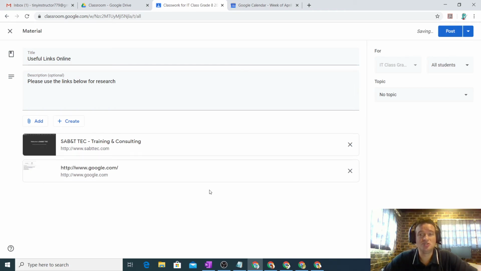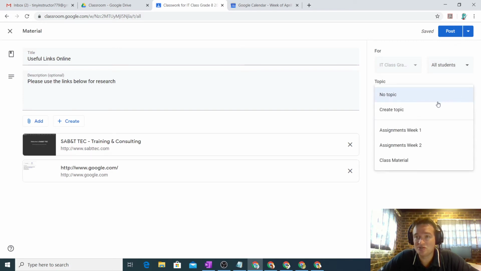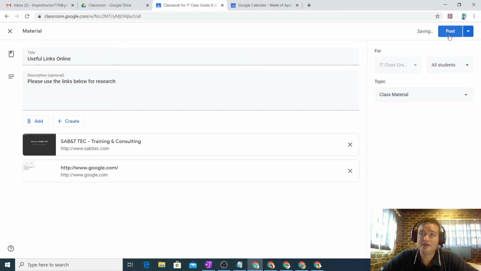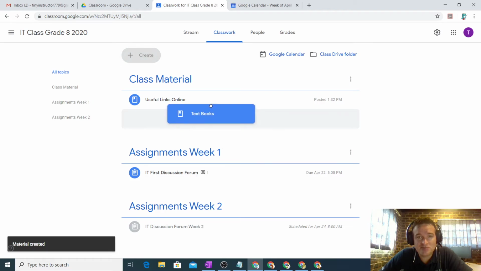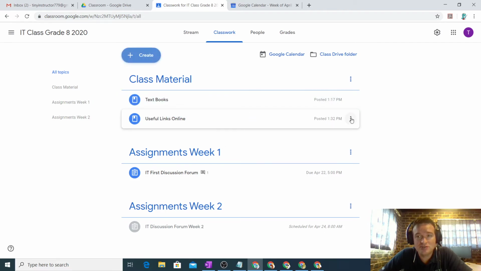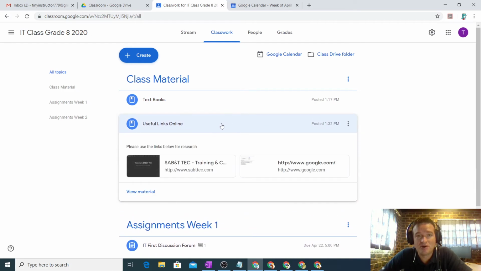So I've created 2 links for them to use, but this would probably be links to white papers or online content or a specific scientific calculator for a math class, mathematics or something like that. So I'm going to say post this. Before I say post, add it to class material. And I say post. And let's see what it'll do. There's my useful links online. I want textbooks to be on top of that, so I can use these buttons to move it up and down, or simply move it by dragging it up and down as well.